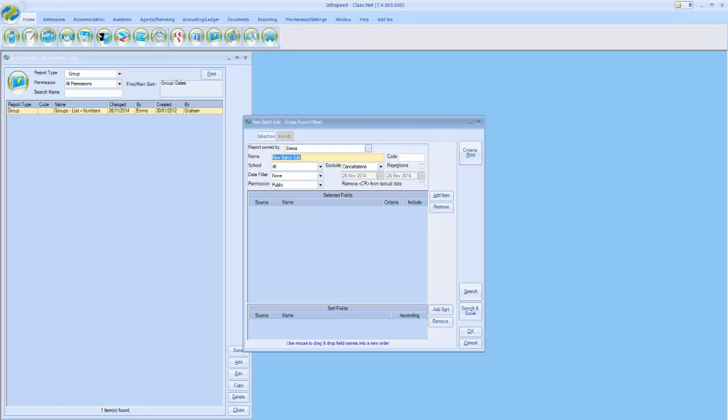So from the top of the screen, you have the report owned by. This will show your class login and is linked to the permissions. So now I need to name the report. If I change this to groups present, then you can be selective by school.